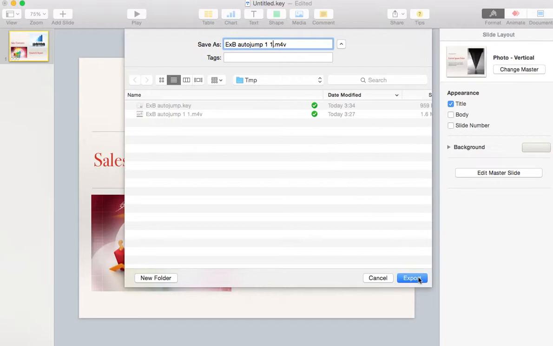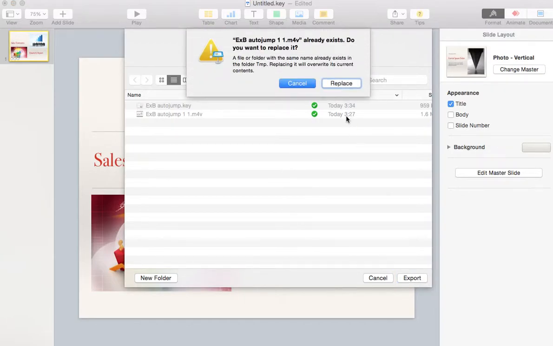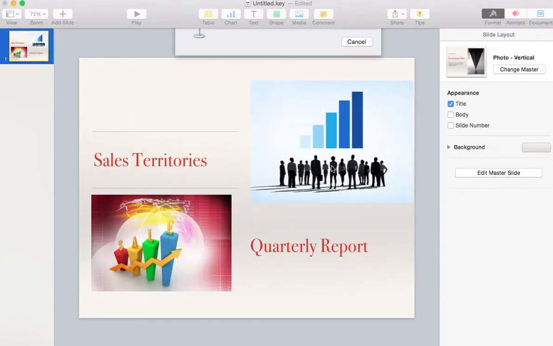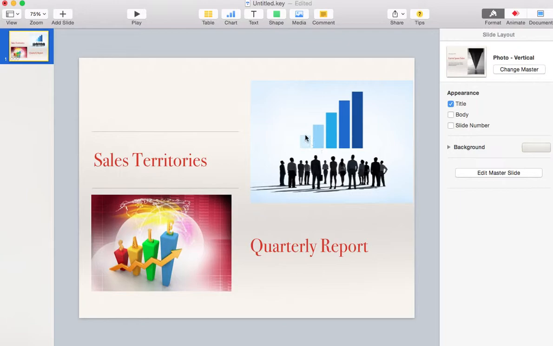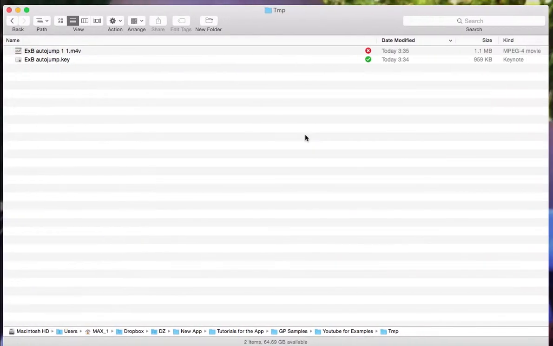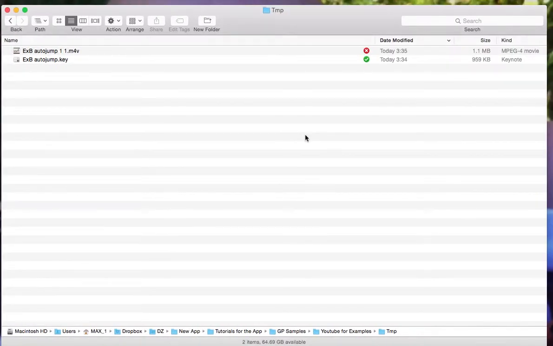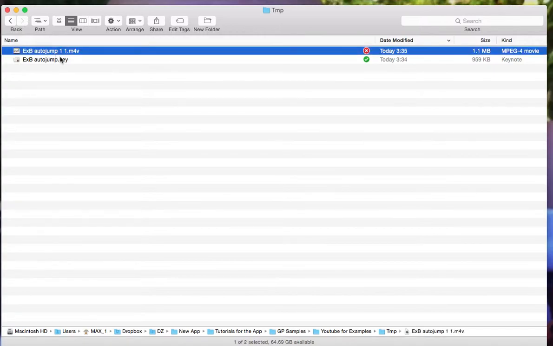So we let the export happen. As you can see, we've done this once before, so I'm simply going to overwrite the file. So what has happened, if you look at your Finder, is you've created ExB AutoJump 11.m4v. What we really want is MP4.